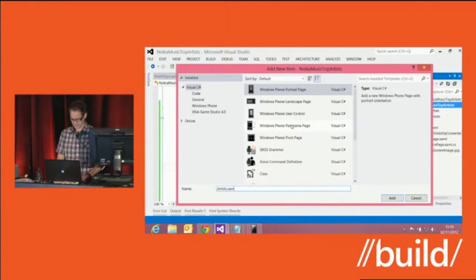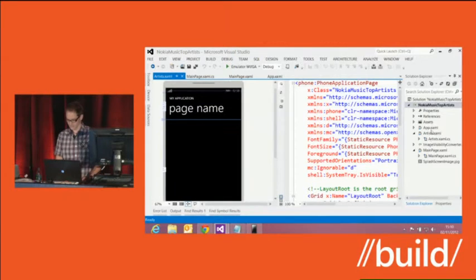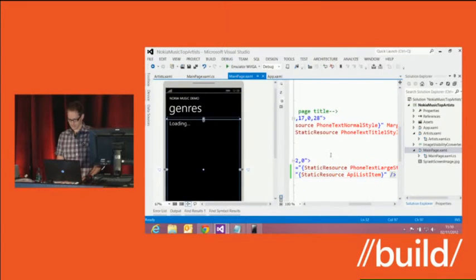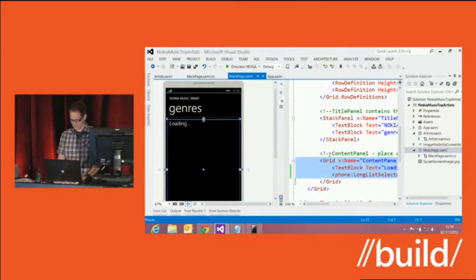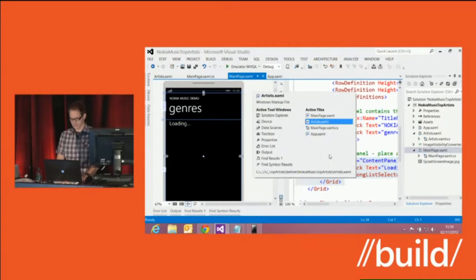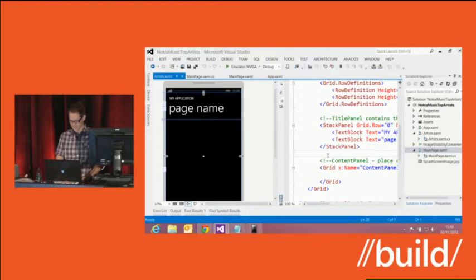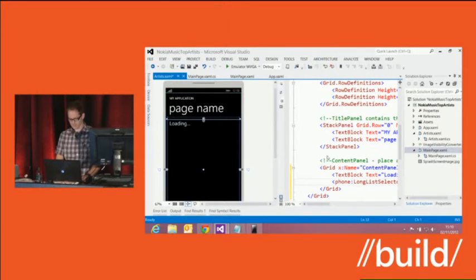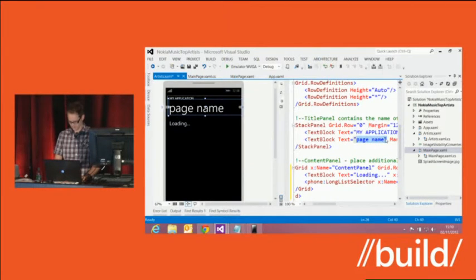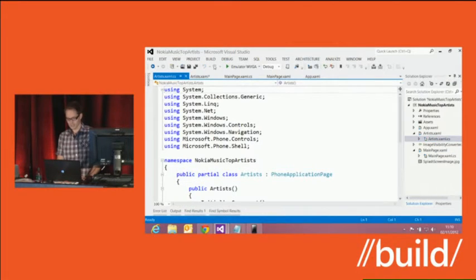Just call it artist.xaml. And I'm just going to grab the same content I've got on that main page. So that's a long list selector and a text block saying loading. Oh, go on, I'll get fancy and call this artist rather than page name. There we go. Next thing I'll do is grab the code behind as well.